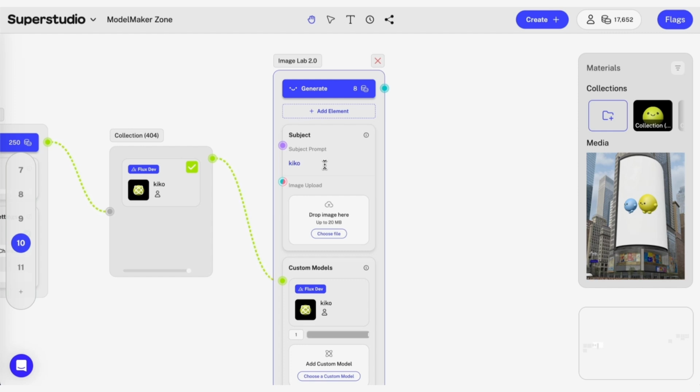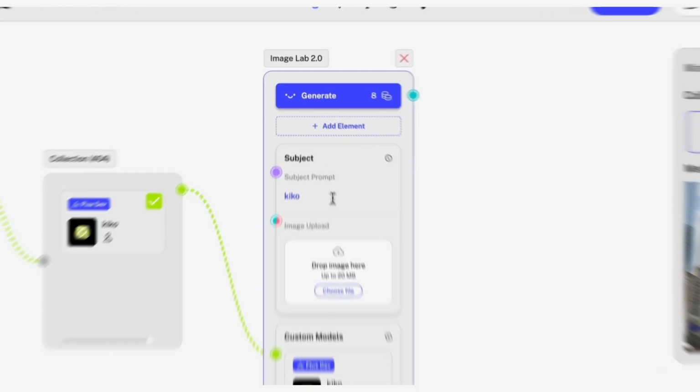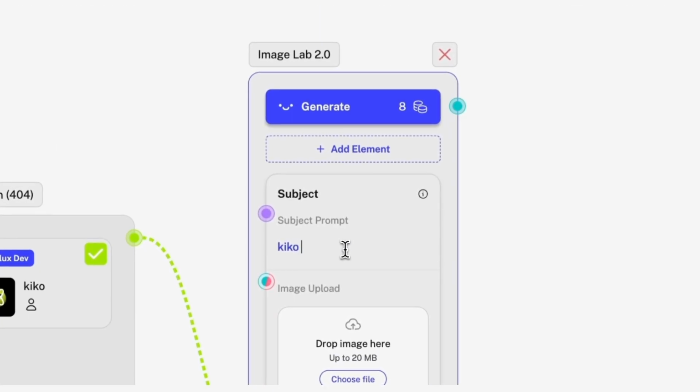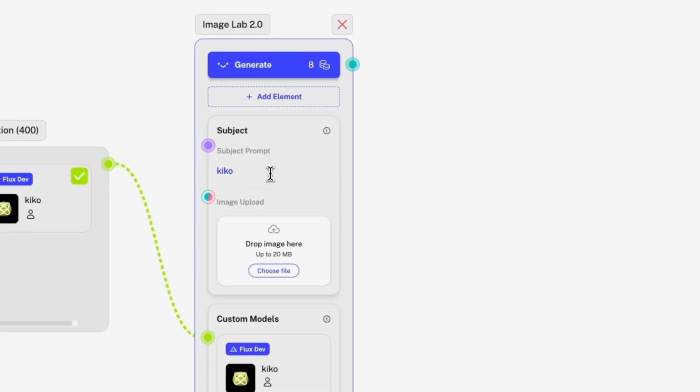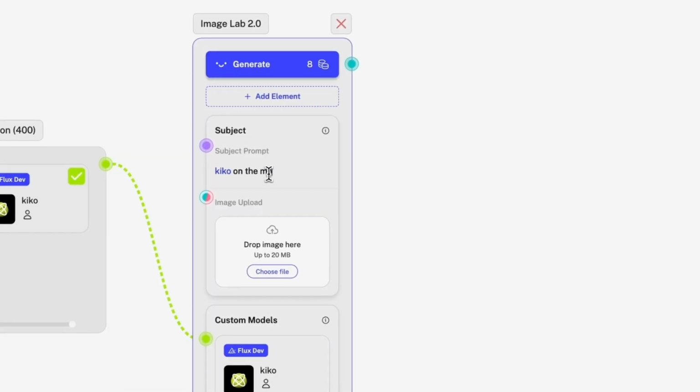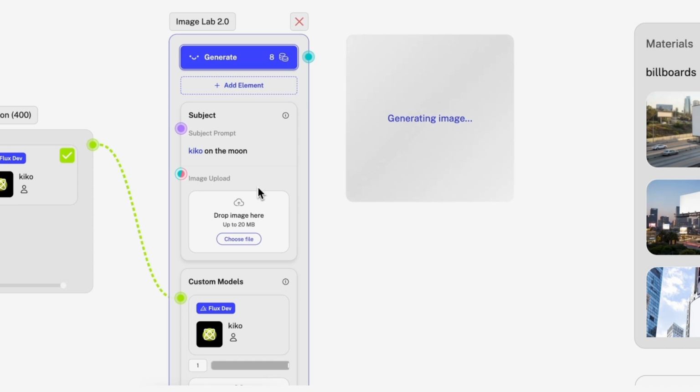And because my goal is to generate images of Kiko in various environments and outfits, I'm going to prompt things like Kiko on the moon, or Kiko floating in a cloudy blue sky.